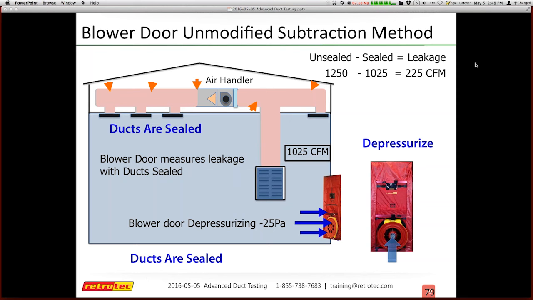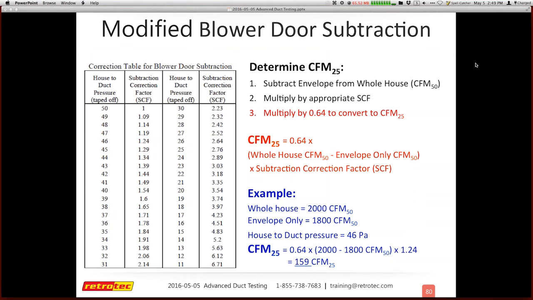So after I've done the first test, then I go to the next test, which is to seal off all of the air handler system returns and supply, and I do my test again. And now, in theory, I should say, well, if I had unsealed and it was 1250 and I sealed it, I had 1025, that my leakage really to outdoors, which is what this is measuring, should be 225 CFM.